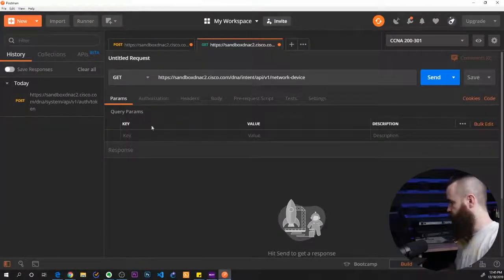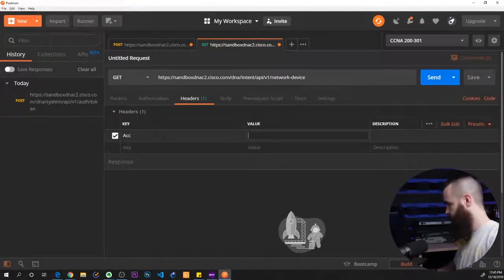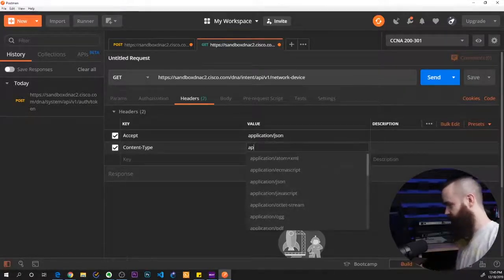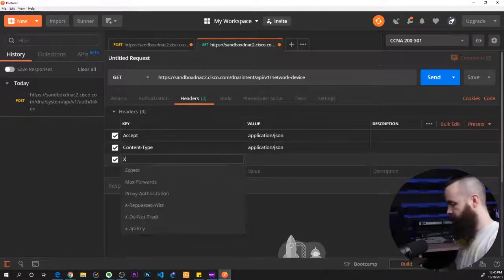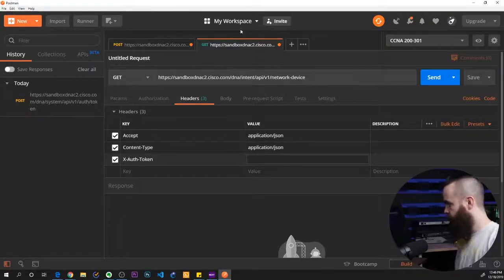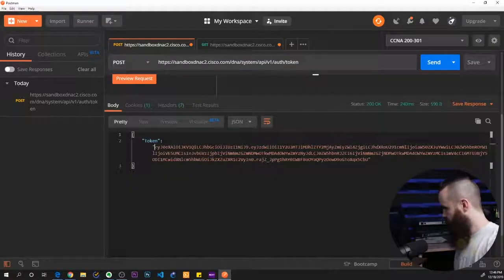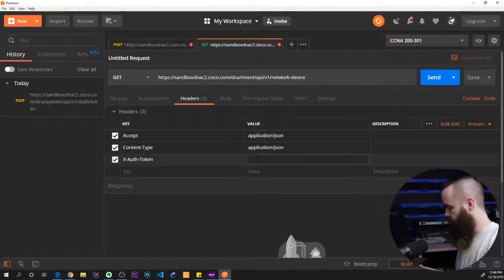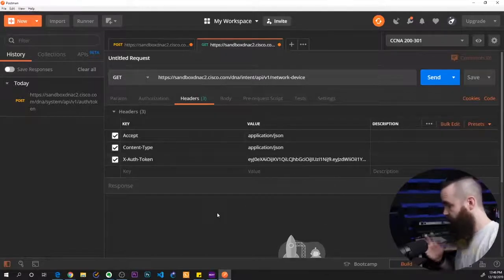So I'll get my headers ready here. Accept: application/json, and Content-Type, also application/json. But then our new header we have here, X-Auth-Token, and that value will be the token we used in our last request, which was this one right here in our JSON response. We will not use the quotation marks, just the value. And I'll paste that in right here. Boom. Now that should be all we need.